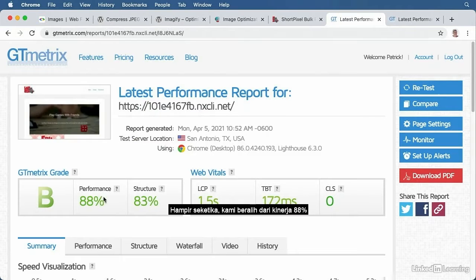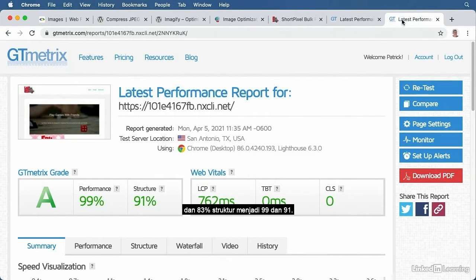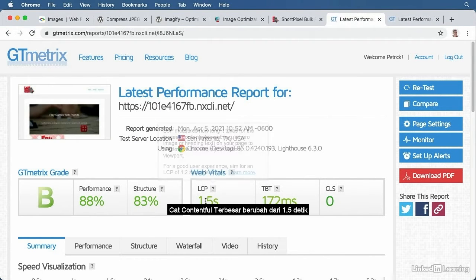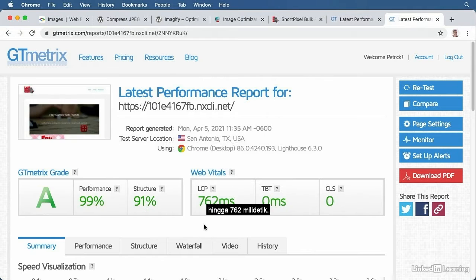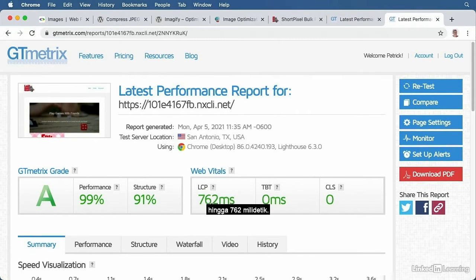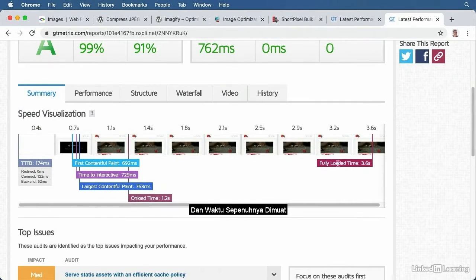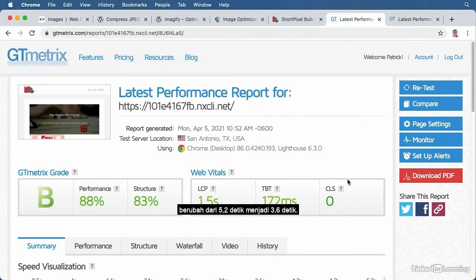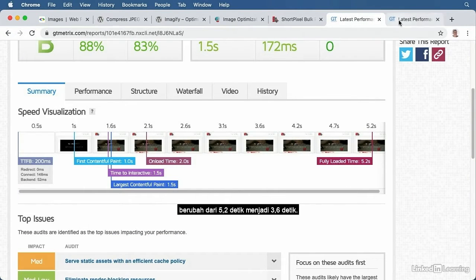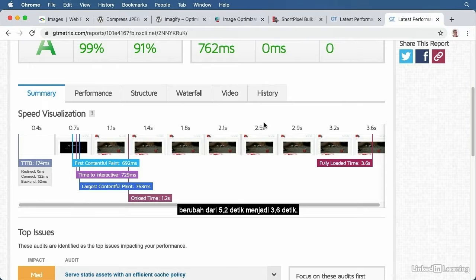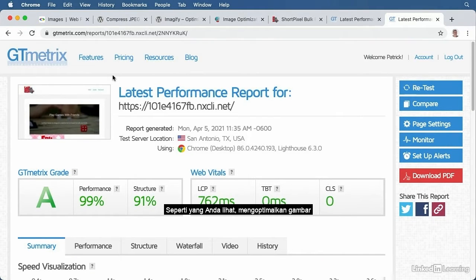Almost instantly, we went from a 88% performance and 83% structure to 99 and 91. The largest contentful paint went from 1.5 seconds down to 762 milliseconds. And the fully loaded time went from 5.2 seconds down to 3.6 seconds. As you can see, optimizing images can do a lot to speed up your site. They're often 60% of the page load.